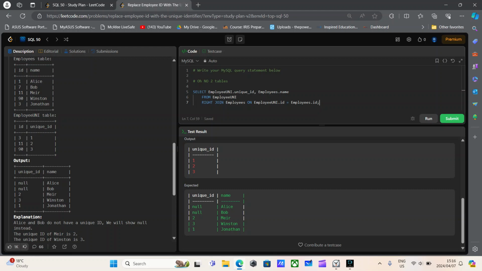In this case, notice we will have, let's see, employee UNI. Did I spell that right? Employee UNI. So it'll be 3, 11, and 90 from this table, which will match to 3, 11, and 90 from the employees table. Now, because we do a right join, it will also return where there's no match, which means you'll also get Alice and Bob.